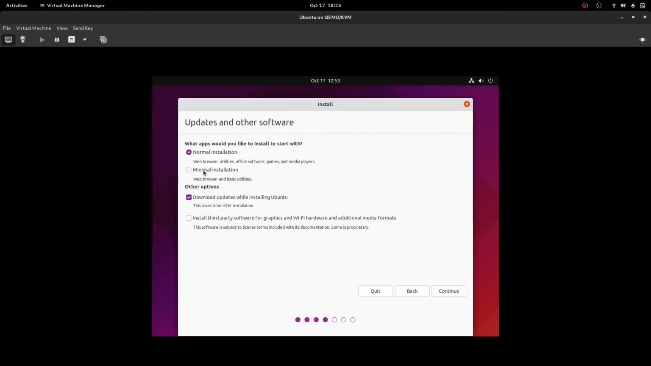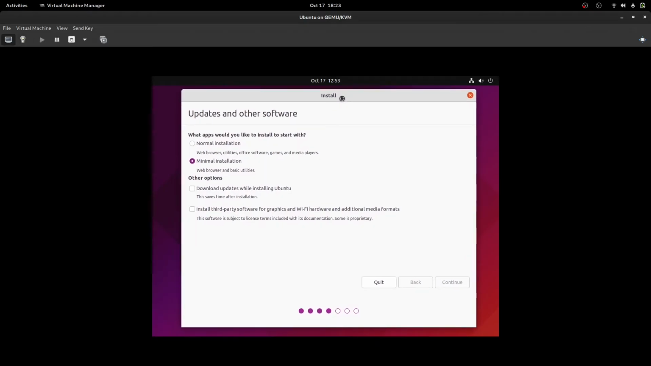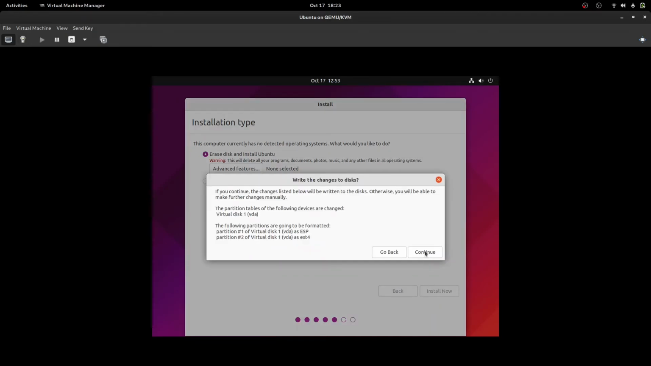Then I'll just pick minimal installation for now. I mean, it will take less time though. Otherwise you can choose normal installation. I'll just use minimal because it has less bloat and it will take less time while installing. And I'm just showing it also. So here just click erase disk and install, and install now, and then you will have to just click continue here.